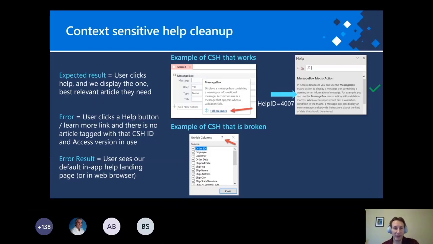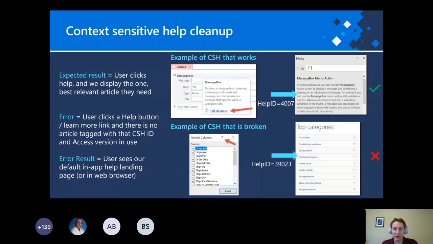If you open up any table datasheet, doesn't matter your version, doesn't matter your language, right-click one of the columns, select hide, that hides one of the columns in the datasheet. If you right-click again and select unhide, you get this small little dialog box, and feel free to try it out right now. If you click that question mark, you get taken to our top categories page, which is essentially failing. That's our fallback. If something doesn't work, we fall back to our main landing page.